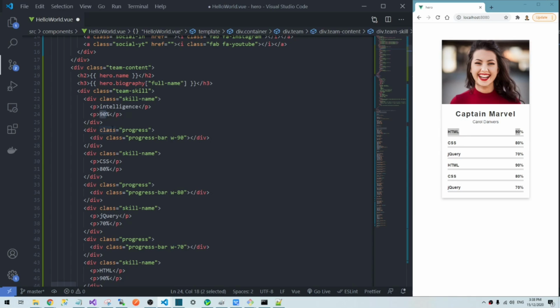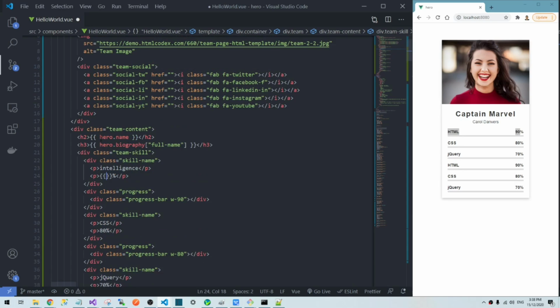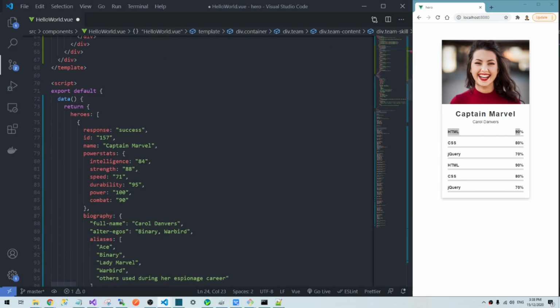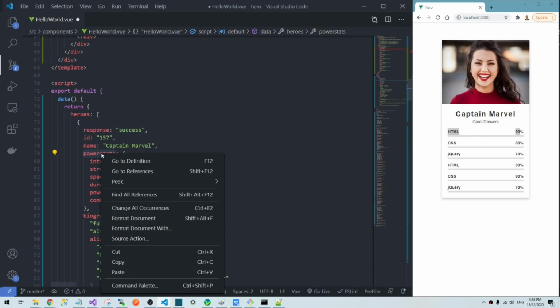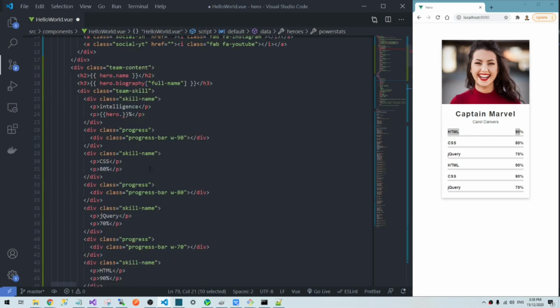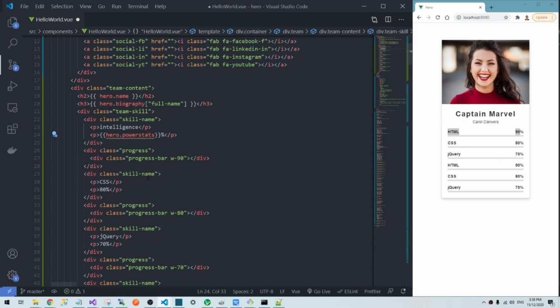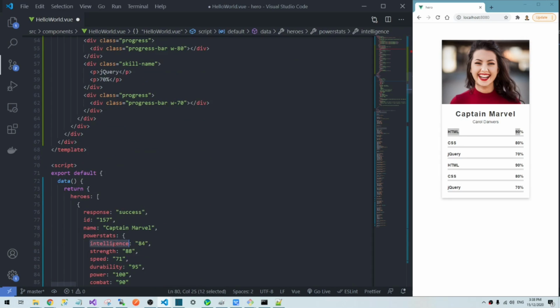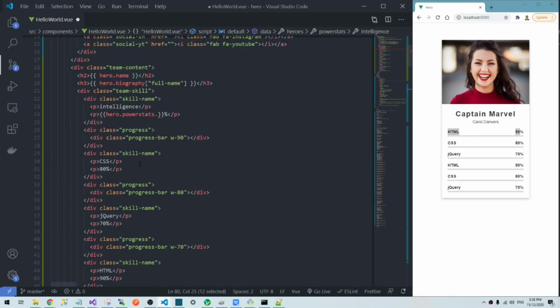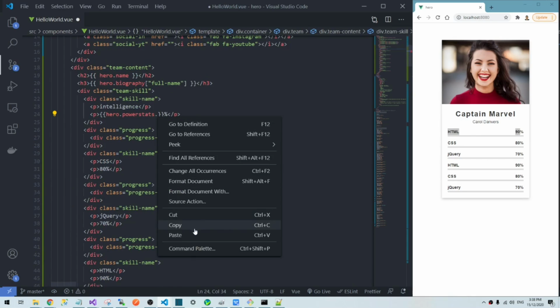So we can use this syntax, double curly braces, followed by the object name, which is hero, and then followed by power stats, followed by the property name, which is intelligence over here. Copy and paste.